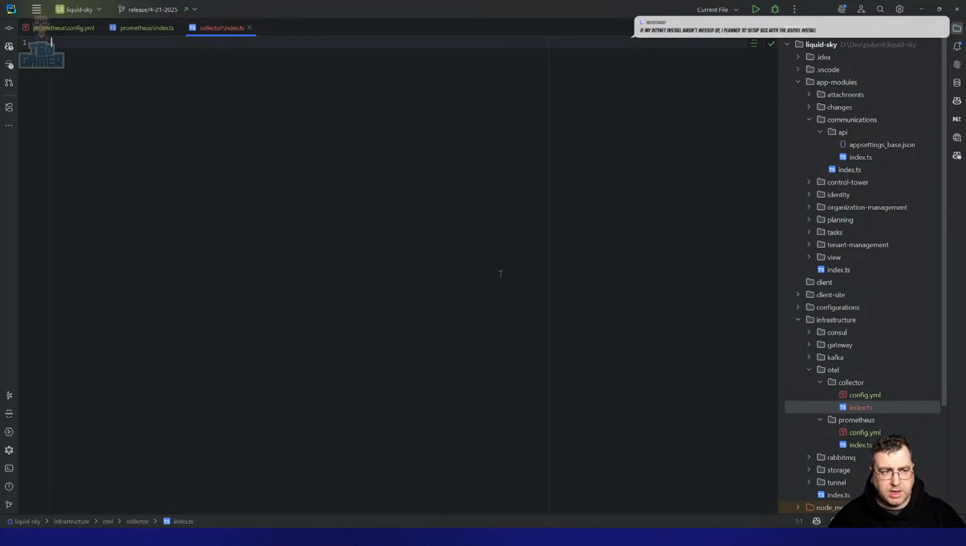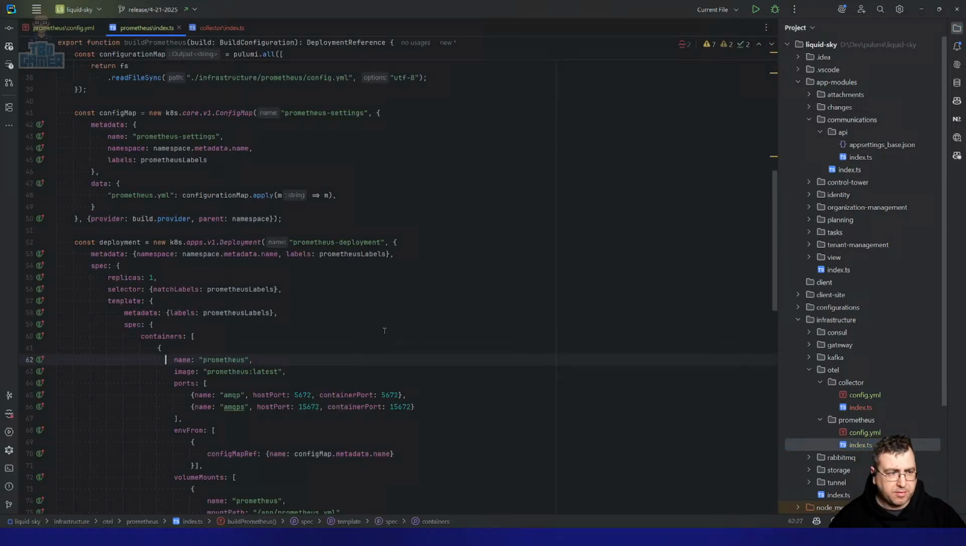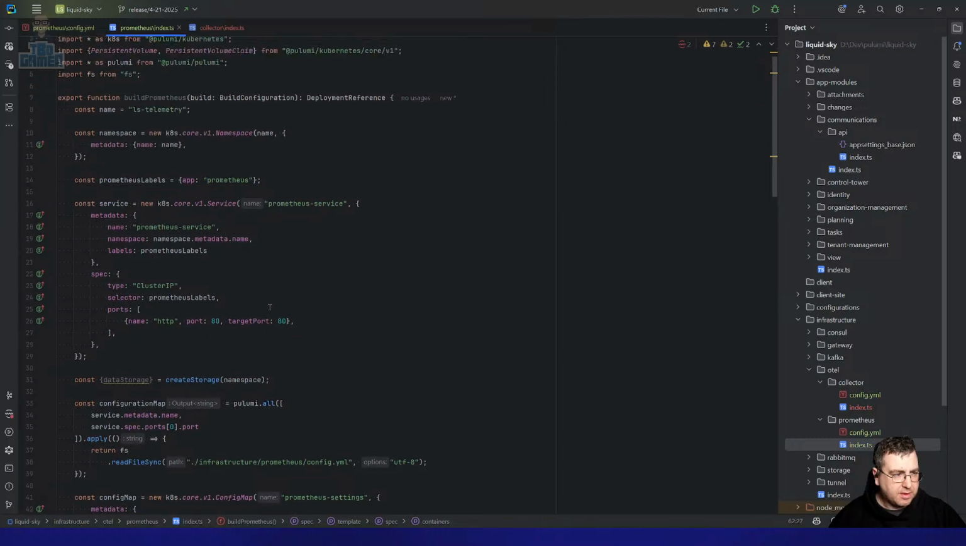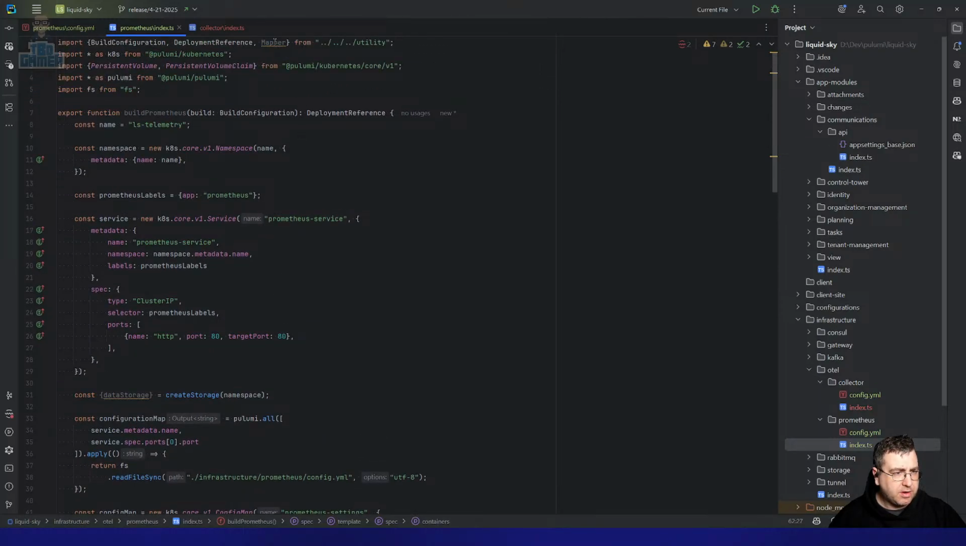So we're going to need, I don't want to copy it totally. I'm going to copy this, but I'm not going to copy that. Contradictory, but never mind. If my .NET install wasn't messed up, I plan to set up Seq with the Aspire install.